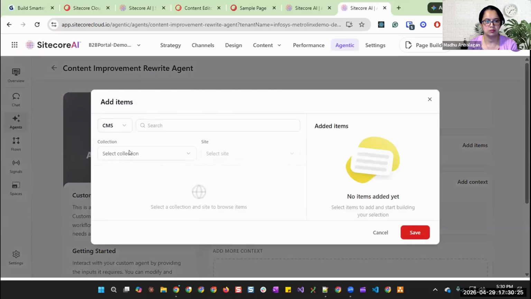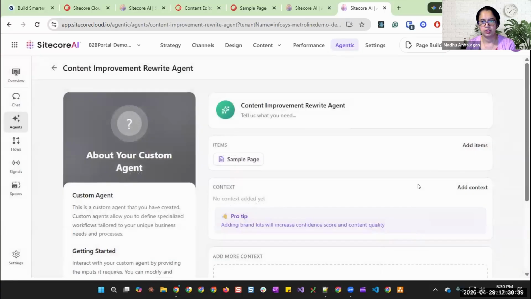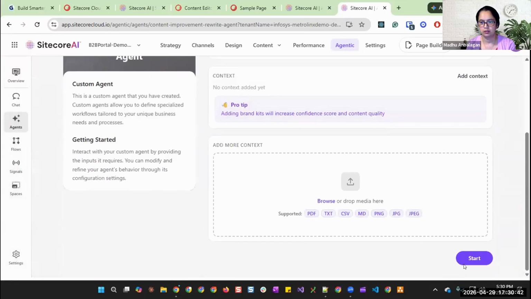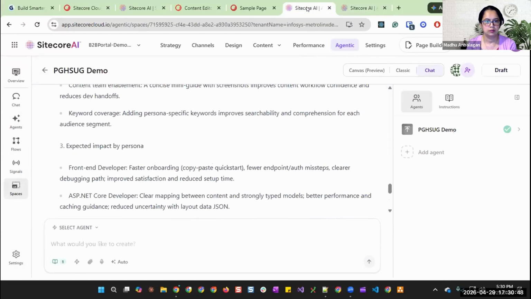So it's the same concept, but I just wanted to show you the difference: once the suggestions came in, how it is rewriting. Once it's rewritten, we can even update the page from the rewrite as well. So I'm taking the same sample page and saving it, and I'm just going to run the agent as well. Let both the agents run in parallel.